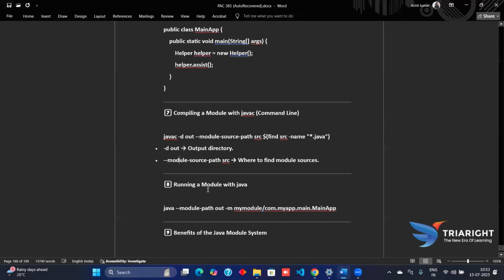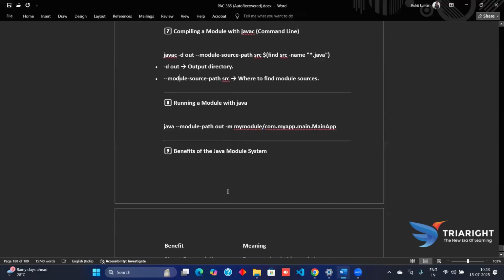Now coming here, we are running a module with Java. We will be running different modules with Java: java -m mymodule/com.myapp.MainApp, which has the main class MainApp. For that, we run the different modules and classes in Java.